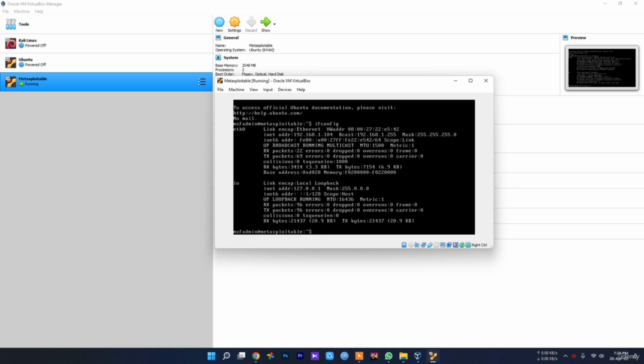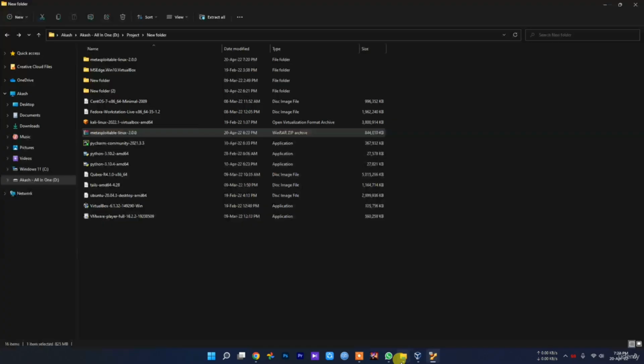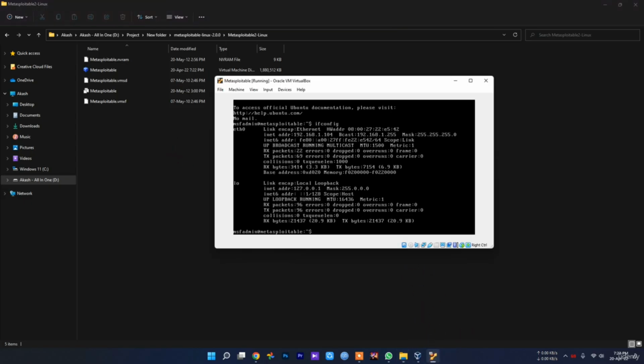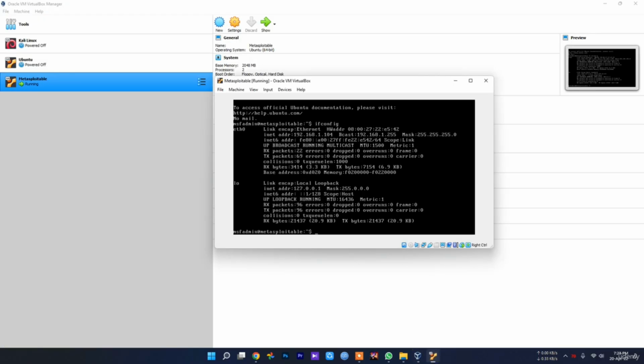So this is how you download and install. Make sure you always check that your Metasploitable file is extracted. Previously this file got deleted, so that's why I could not install it. As you can see, it's working perfectly right now. You can do penetration testing on all the things in this Metasploitable machine.